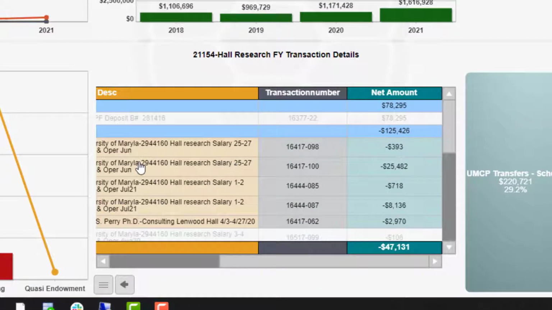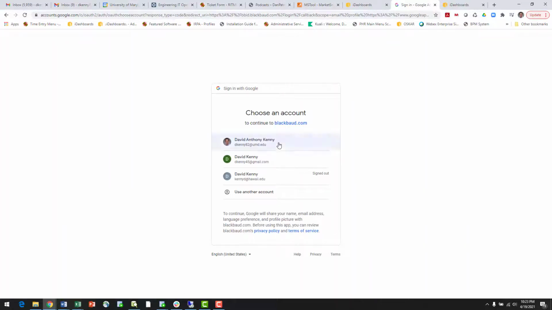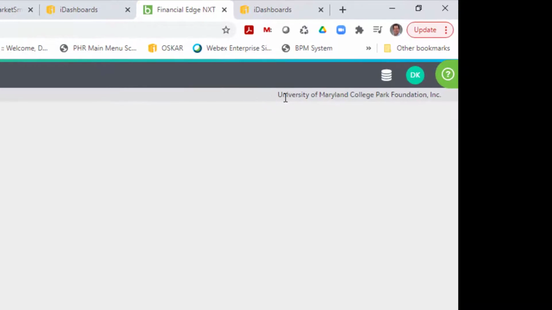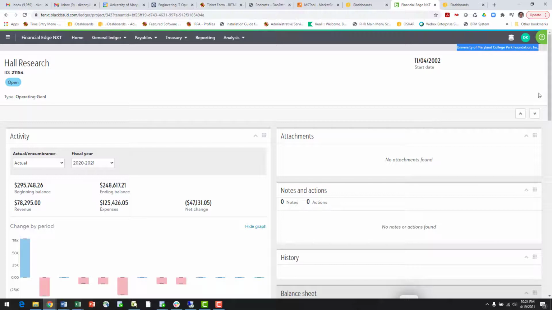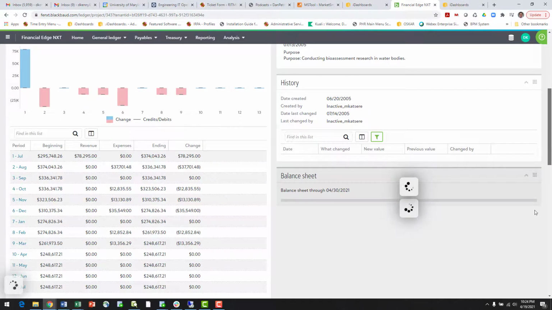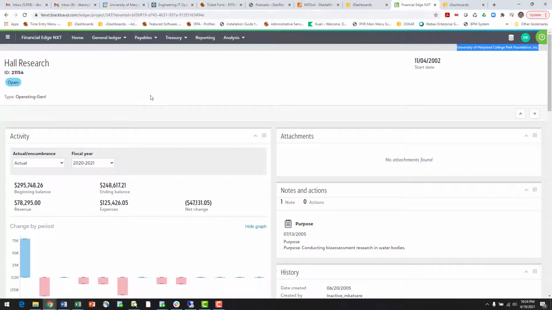So the final click that we have here is a drill down that links to Blackbaud, and the Blackbaud security is defined and controlled by each one of the foundations. But if I go ahead and click on that drill down and then log in, it's going to bring me into that Hall research project for the foundation type. So I can see in the top right hand corner that I'm in the College Park Foundation. Here's Hall research, and then here's the actual Blackbaud UMCPF account.